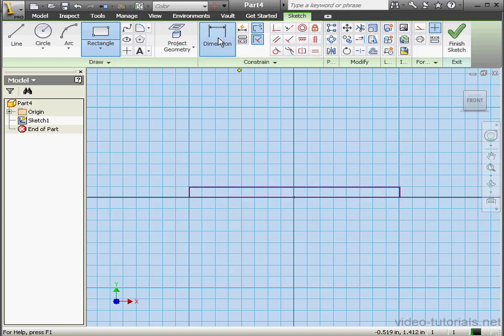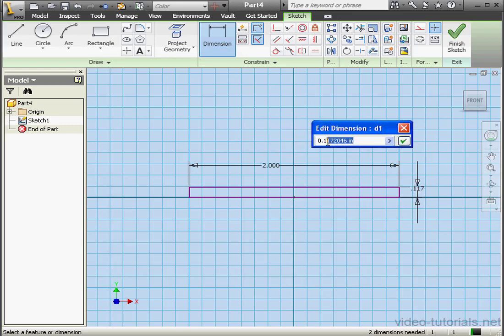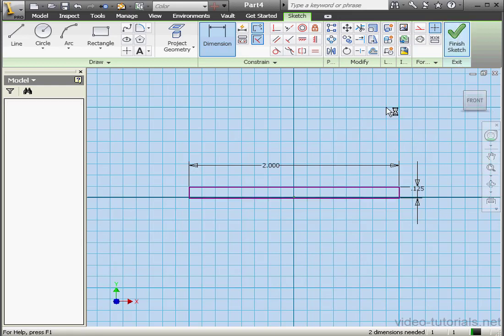Now let's dimension it. Click on the Dimension tool. Let's make this dimension 2 inches. OK. And this dimension will be 1/8 of an inch, 0.125. OK. Let's finish the sketch.